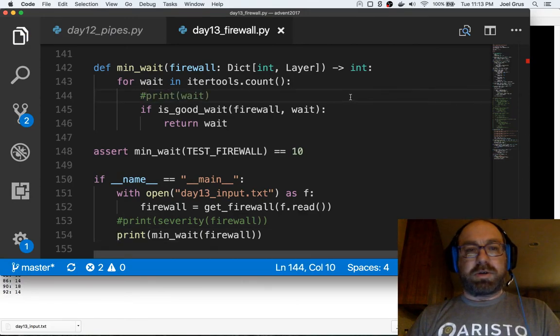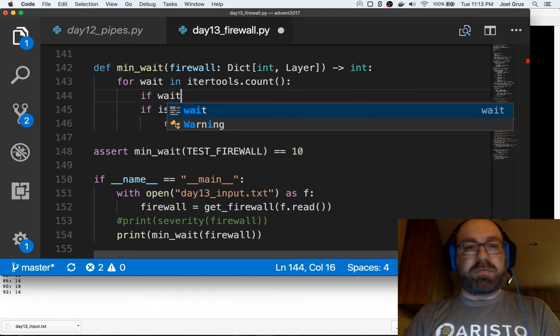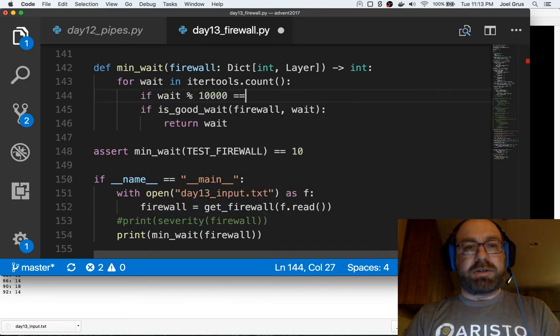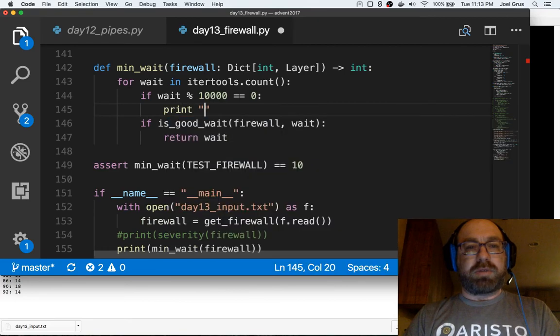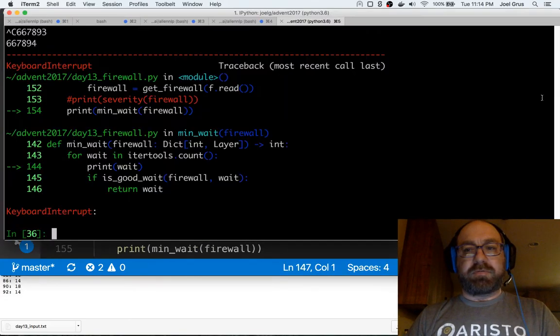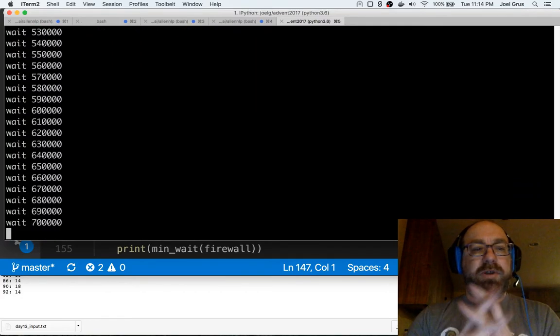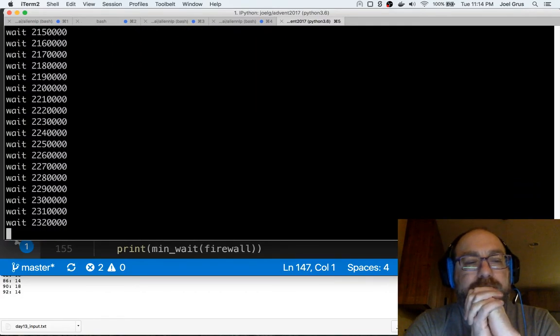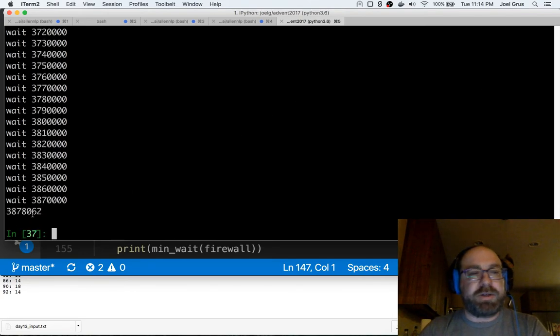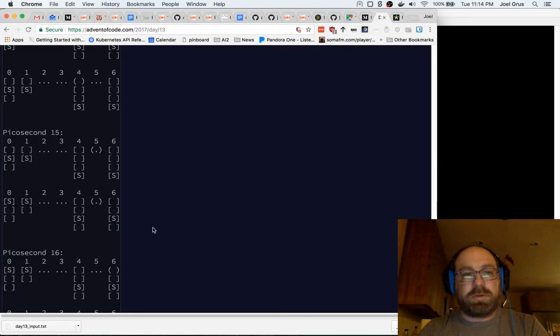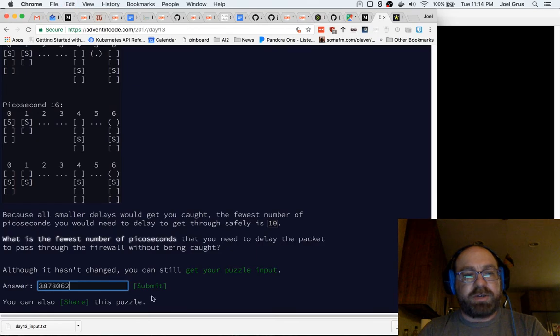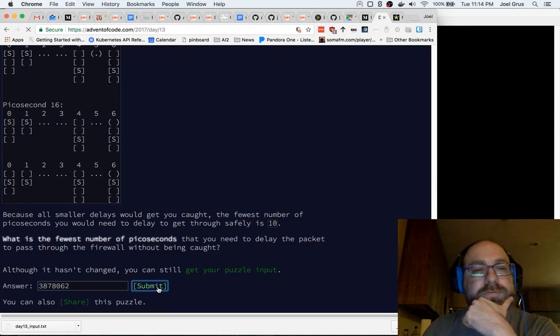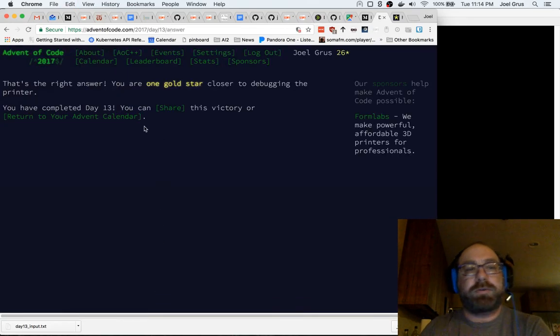And if I don't print them all, it will go even faster still. So if weight mod 10,000 equals 0, print weight. So that way we'll get some notion of progress, but not too much. And this one finally spits it out. So let's try it. 3878062. That's the right answer. One gold star closer.